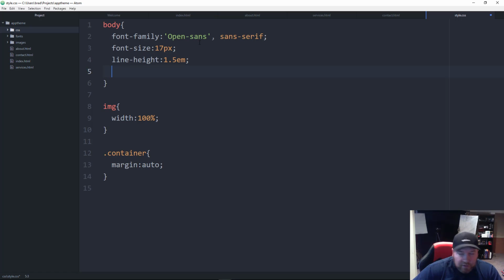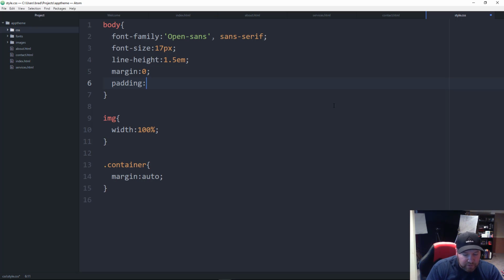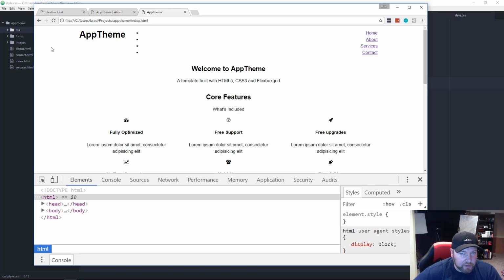Height. And let's see what else. I'm going to set margin and padding to 0 on the body, just so there's no space around the website. Okay, that should be good. Let's check it out. Reload. Now our fonts have changed.